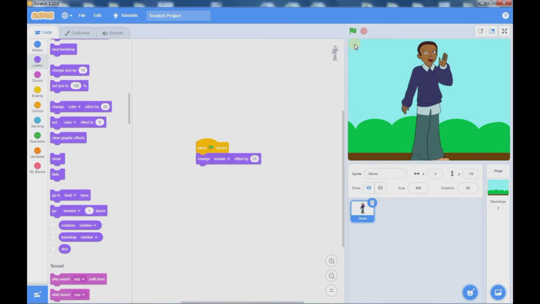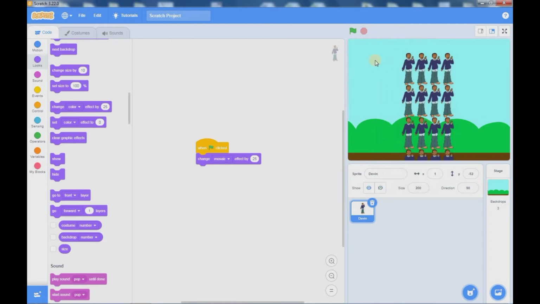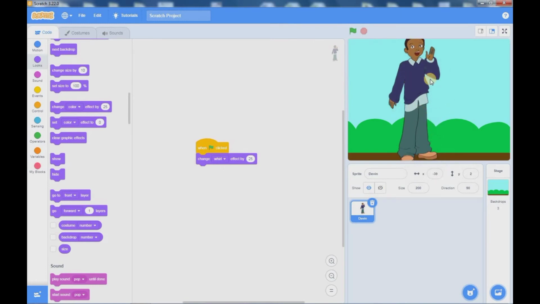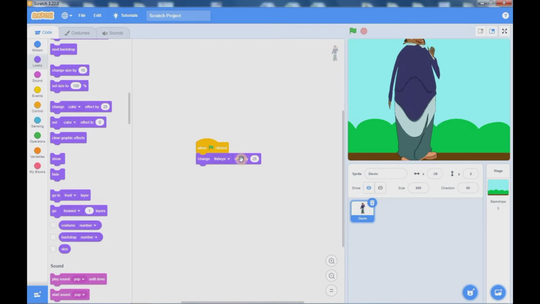The next is mosaic effect. Yes, this is the mosaic effect. The next is whirl effect. So this sprite is tilted. This is the fisheye effect. So this is about the change fisheye effect or the other effects.